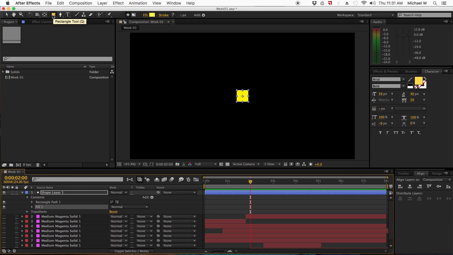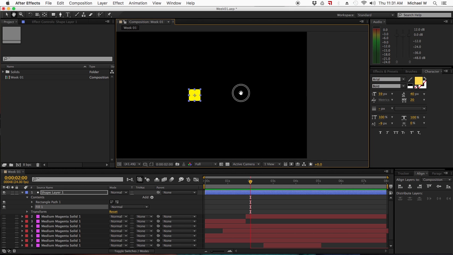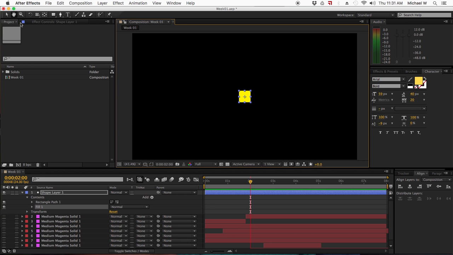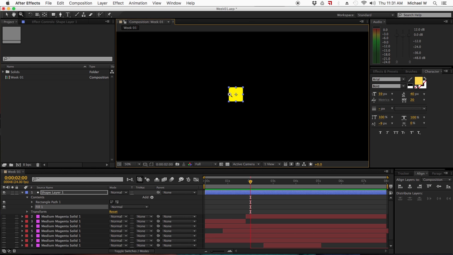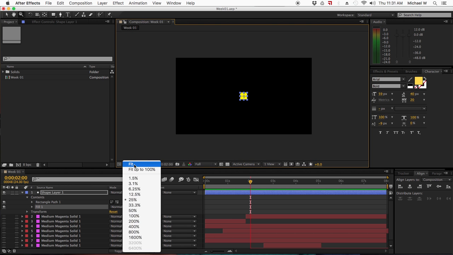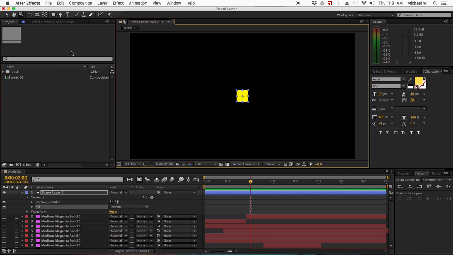Since I'm on the shape layer, the tool is selected up here in your toolbar. As I mentioned in class, the black arrow is your selection tool. It moves things around. The hand tool scrubs you around inside your composition window without moving anything. You're just changing what you're looking at. Magnifying glass zooms in. There's our anchor point. If you hold down Option, you get the minus, so you can zoom out. You could also change your magnification down here. I'm going to fit to view.